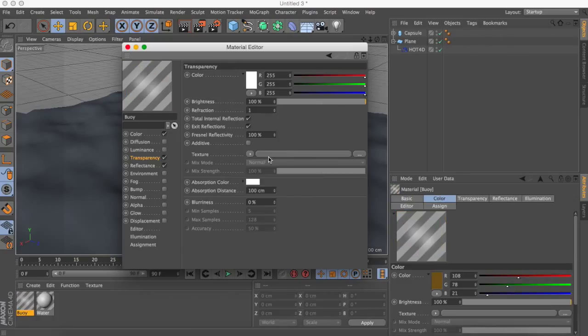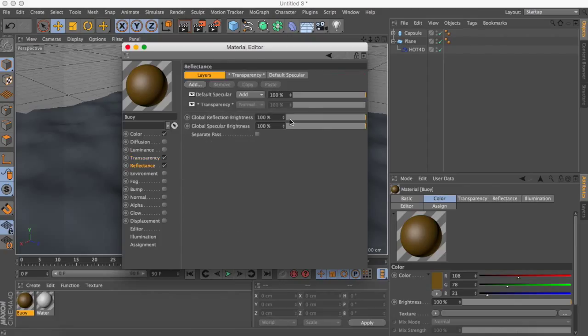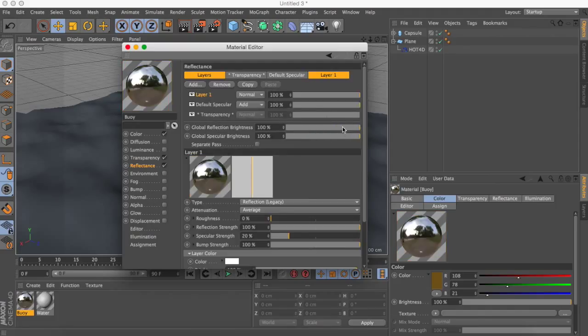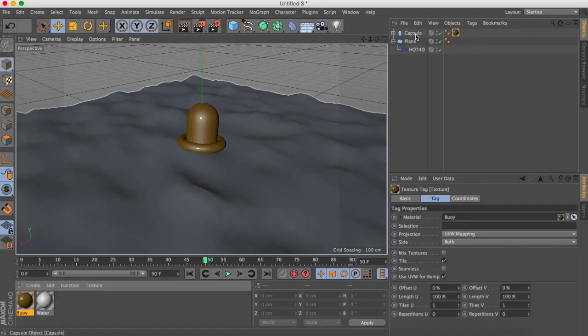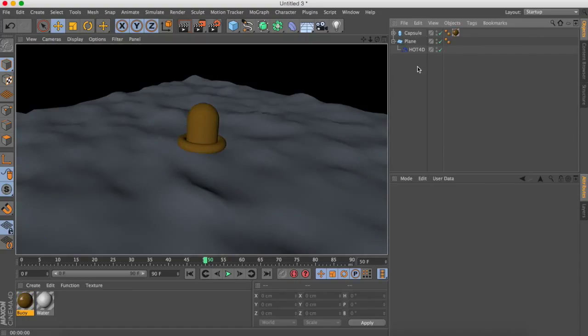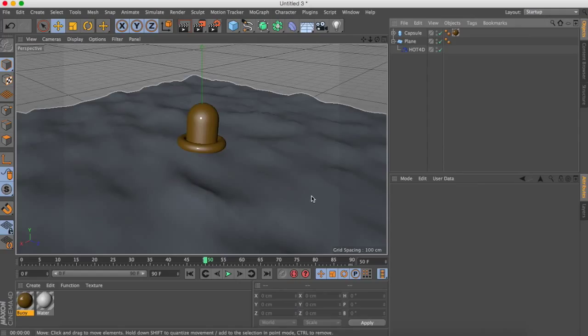Transparency. Move the brightness a little bit, around 12%. Change the reflectance. Add reflection legacy. Change the global reflection brightness very low to around 1%, 2%. Now you just want to add that to the capsule. Right, so now we have this boy. It's not looking very good at the moment.